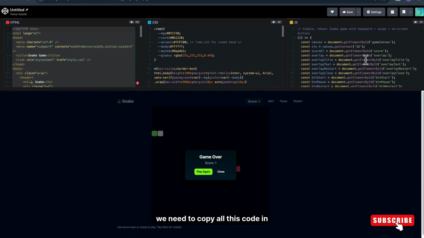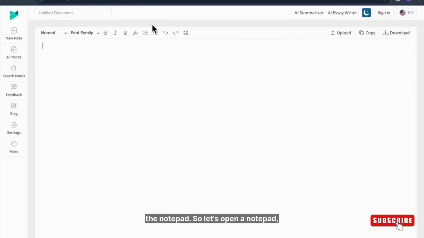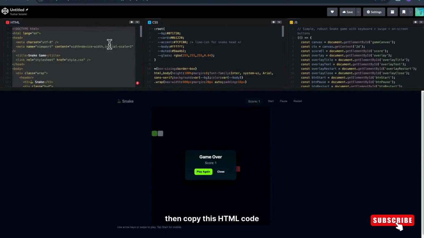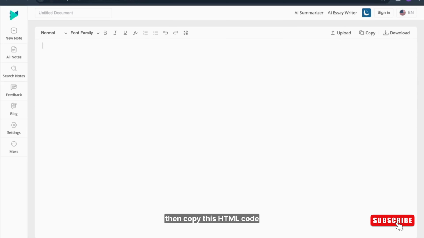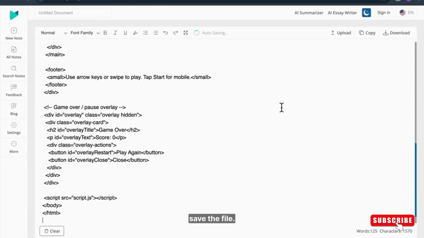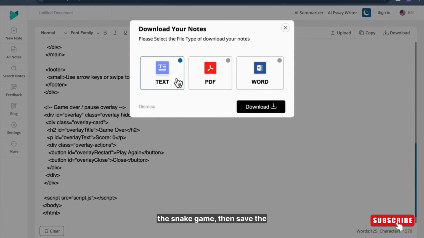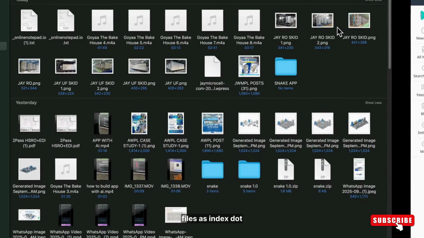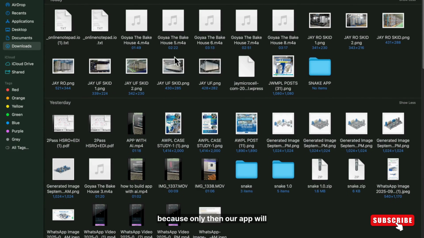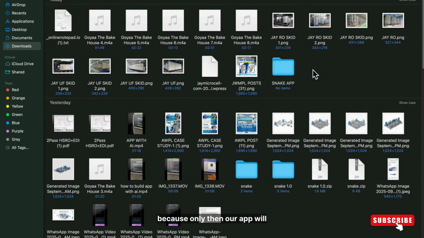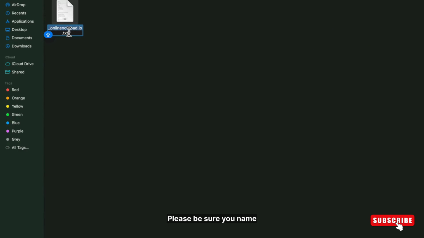First, we need to copy all this code into Notepad. So let's open a Notepad, then copy this HTML code and paste it here. To save the file, let's create a new folder and name it snake game. Then save the file as index.html, because only then our app will work properly. Please be sure you name the HTML file index.html exactly as I have given you.